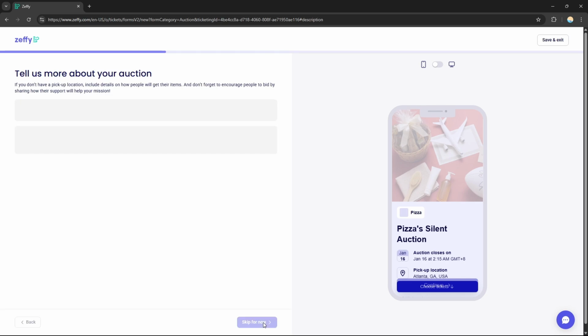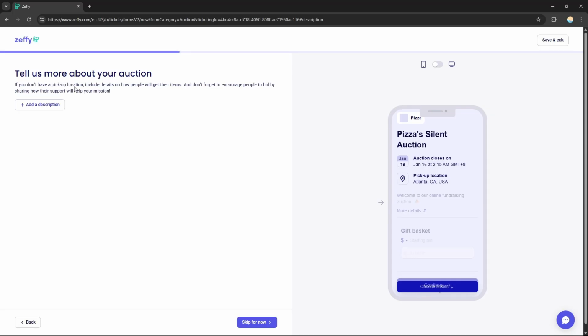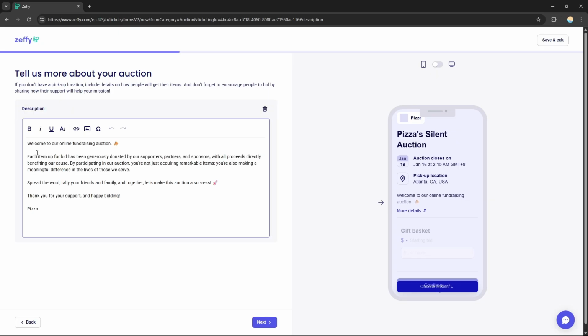Now after setting up your pickup address, click next again, and you need to tell Zeffy more about your auction. If you don't have a pickup location set up, you need to include the details on how people will get their items. You can just add a description and put your pickup address right here. As you can see, if you click it, Zeffy will generate a description for you to modify. It's up to you if you leave it as it is, but you can modify it if you want, and it's much better. After that, just click next again.